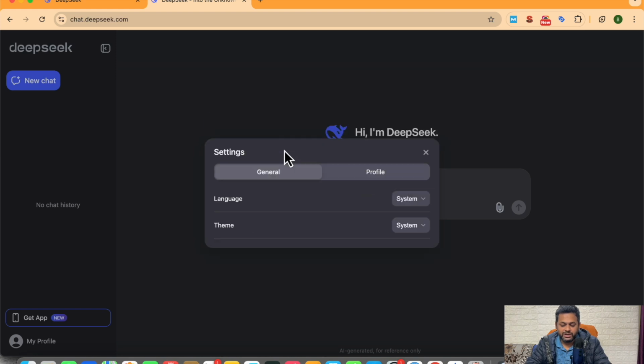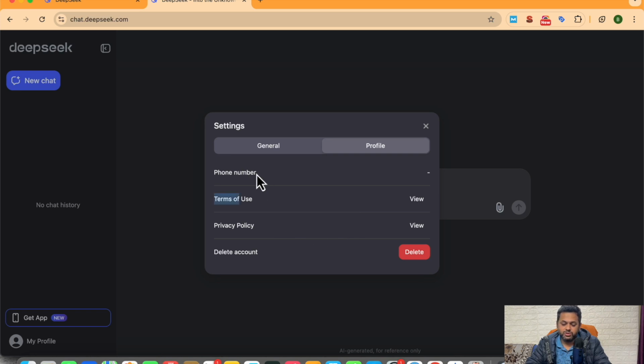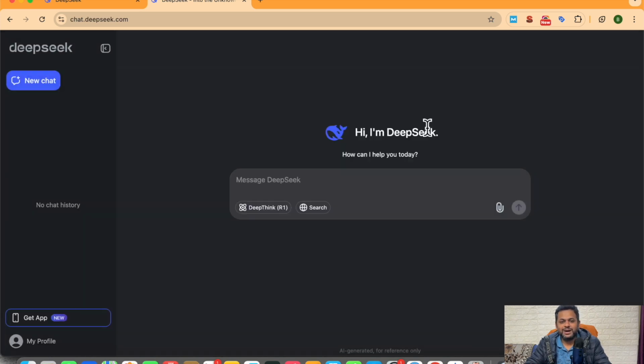When we click on settings, the language is taking the language of the system. If the language of the system is different, it will show you a different language. The theme is again taken from the system. Profile shows the phone number, terms of use, privacy policy, or delete the account. If you have to delete the account, you can just click on delete, and your account will be deleted from DeepSeek.